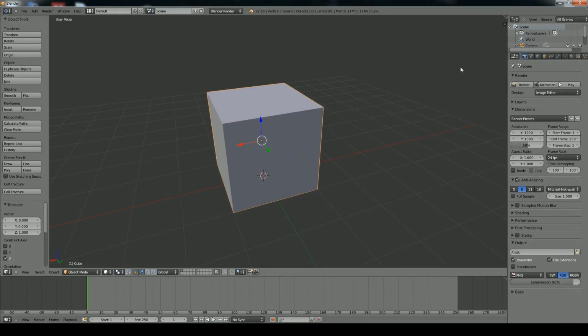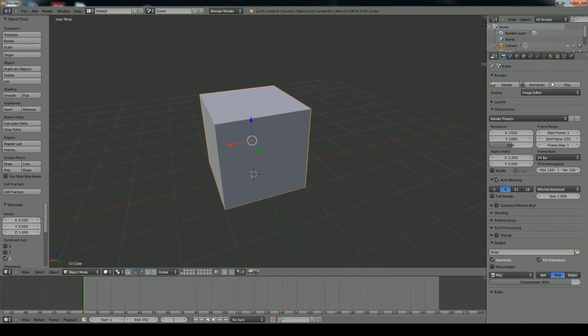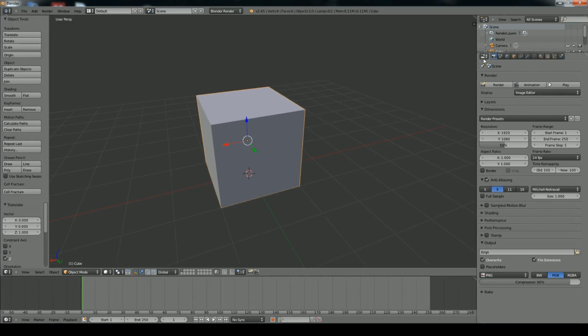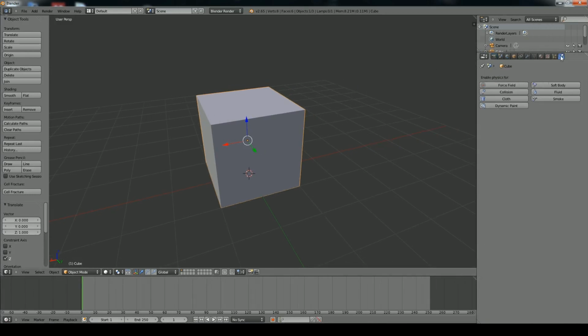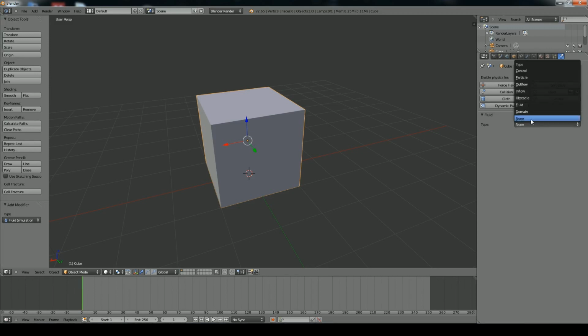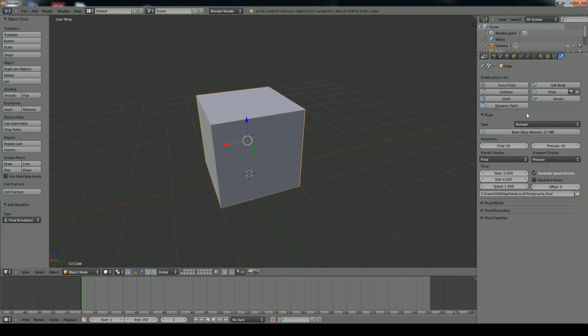This will be our domain cube, so let's go and set that up right now. If we go over here on our properties panel, with our cube selected, we go all the way over here to the physics panel. We will enable fluid, and we'll change its type to a domain object.